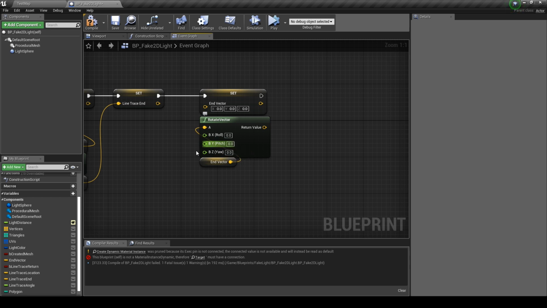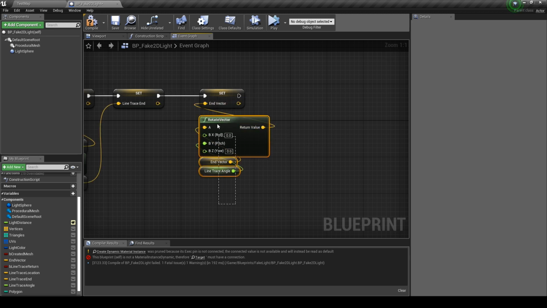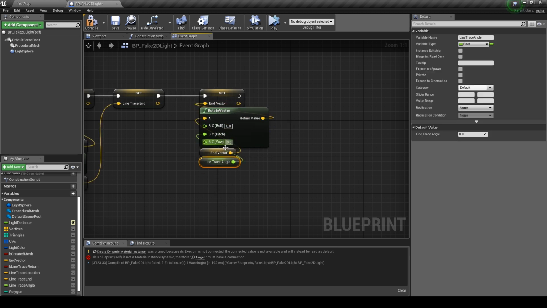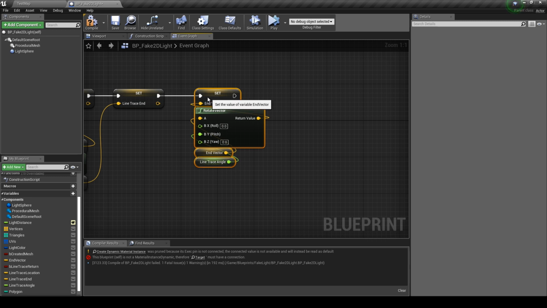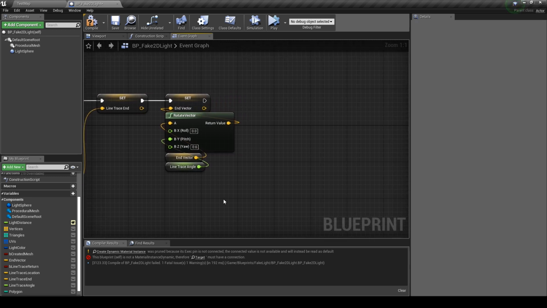But our y value needs to change, and it needs to be our line trace angle. And then we can connect that up to our in vector, so that the next time we come through this loop, it will rotate the line trace, and we can create triangles to create a circle.